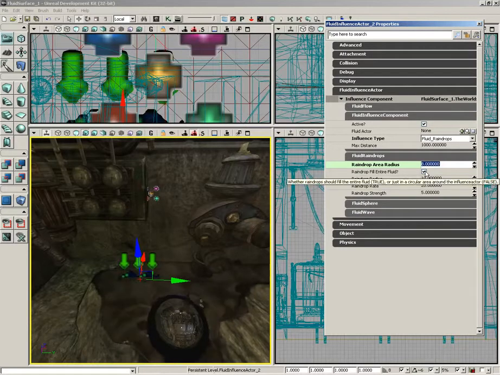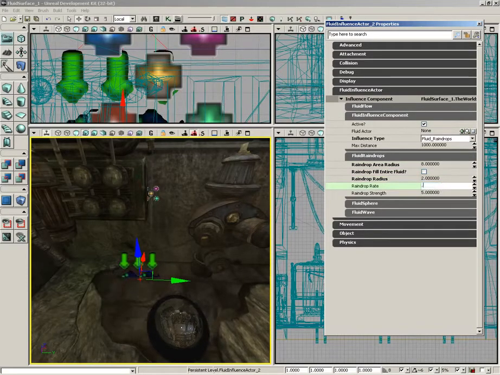Raindrop fill entire fluid, we're going to turn that off. Raindrop radius, we're going to pull down to 2. Raindrop rate to 0.875 to really slow down the rate of those drops. And then finally, the raindrop strength, we're actually going to double up to 10.